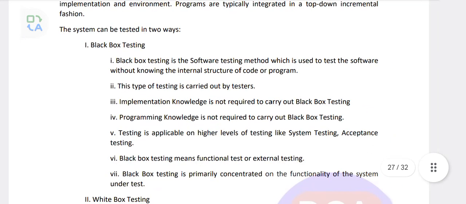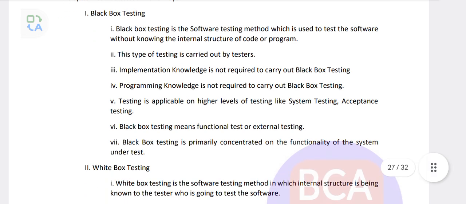Black box testing is system software testing which is used to test the software without knowing the internal structure of the program. The system testing is carried out by the testers.